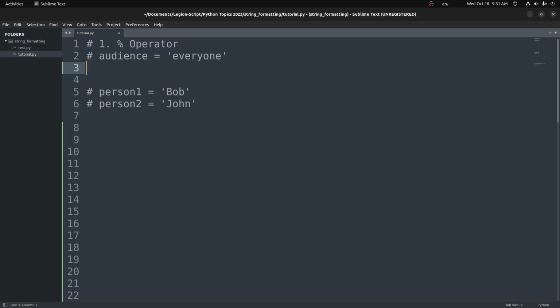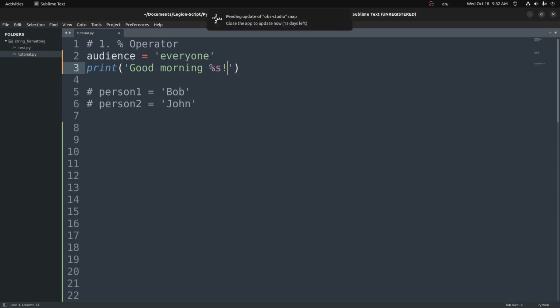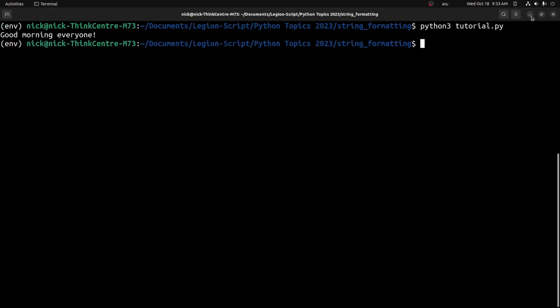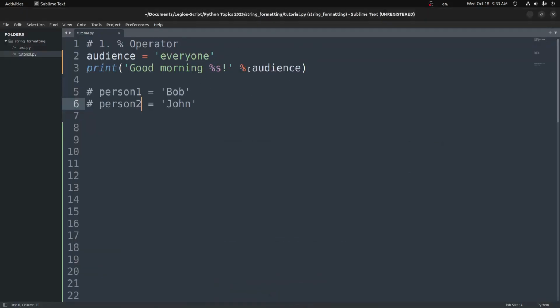So this first one, we're going to use the percent operator. This is kind of an older way of doing it, but we'll go over this one first. If I use this variable audience equals everyone, and I print out good morning, and I want to put the variable audience in there, I can do %s and then put whatever else I want for the rest of the string. Then I can put a space, % sign again, and then our variable name, audience. Now if I run this, you'll see we get good morning everyone. And of course, any text we put in this variable here will now go into this string here.